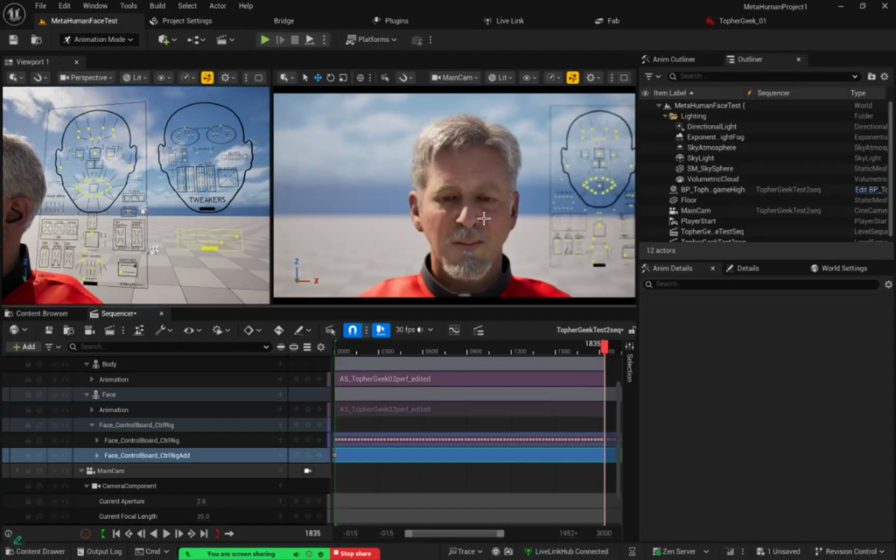Maybe it is something to do with the eyes. I think I need to fix my eyes because they're looking down here. I don't think I was looking down there, or maybe I was. I'll have to check that.